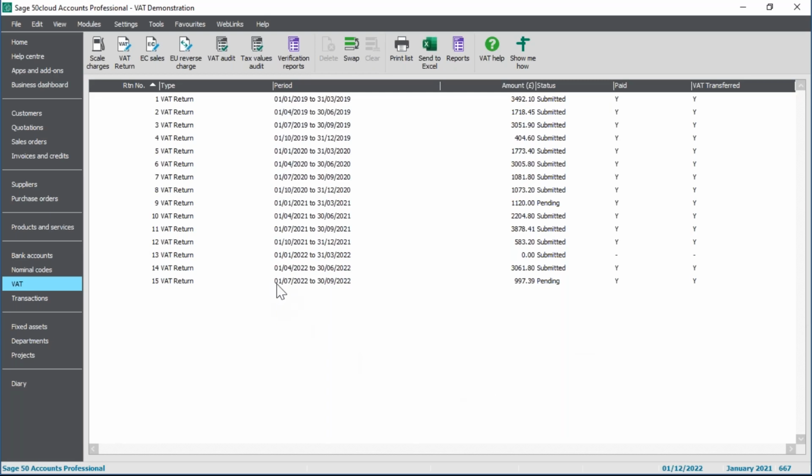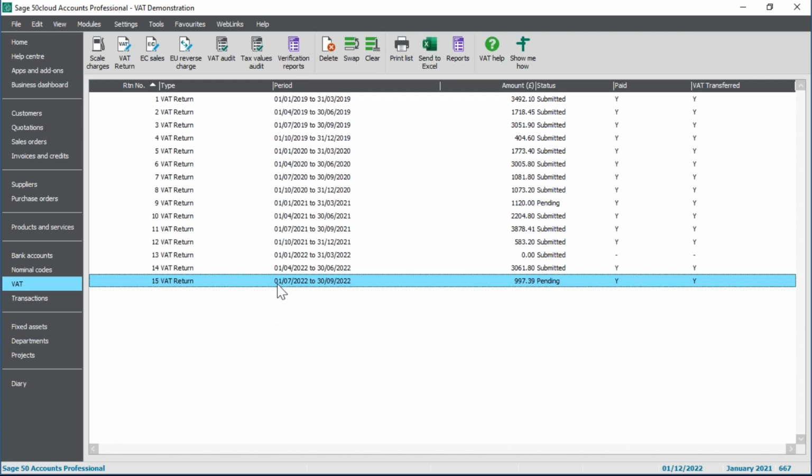So within here, you can see that my last return was my July to September return. I'm doing quarterly returns, but you might be on a monthly basis, and there is also an annual basis as well. It doesn't matter which one you're using, you just need to specify the right dates when you're calculating the VAT return itself. So I'm just going to clear again, make sure I don't have this highlighted. Today we're going to generate our VAT return for October to the end of December. We're going to imagine that we have completed our December processing in this case.